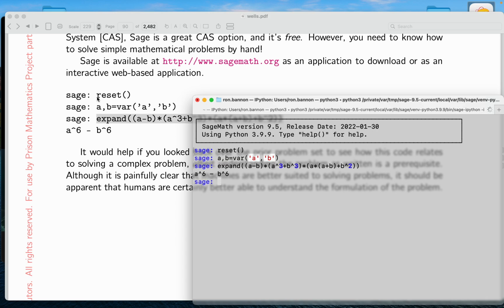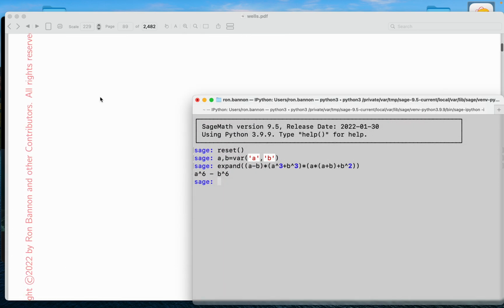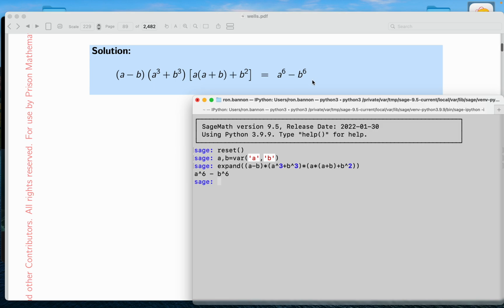Now someone says, am I done with that? Can I go into the next section? You're not done. What you just did was something that's related to this section of the notes. So what I want to do is scroll back in the notes. And someone says, I wonder what question this was. It was actually question number 17 from the exercises. What answer A6 minus B6?